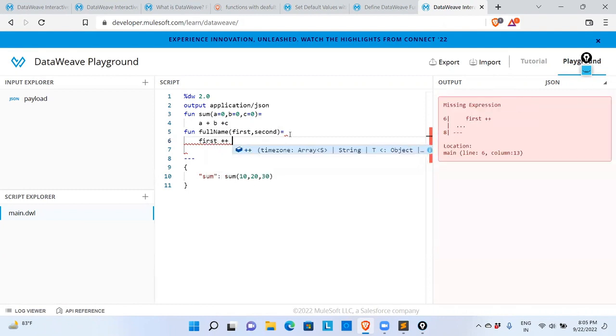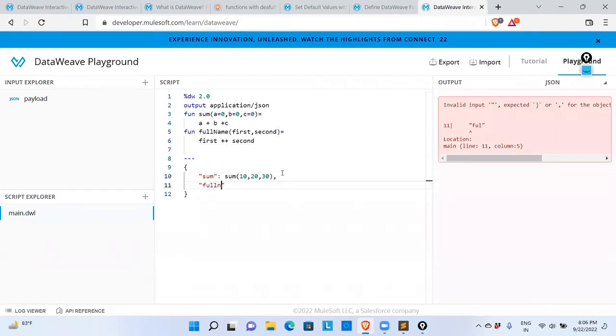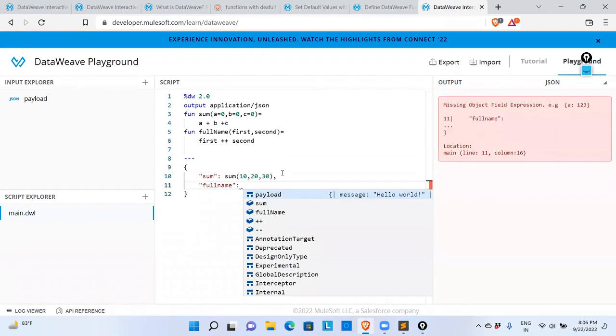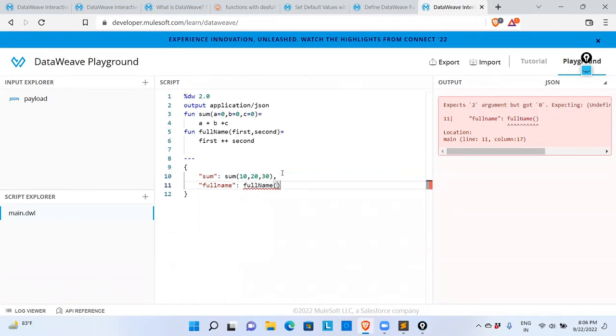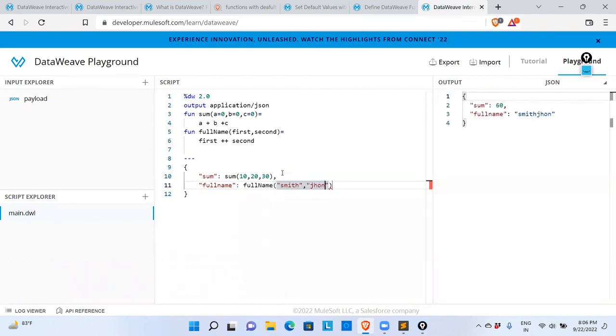First plus second. Here you are passing the value, full name, like this one. What is the full name function? Here you can pass two names, Smith, comma, John. You can see it is automatically concatenating.